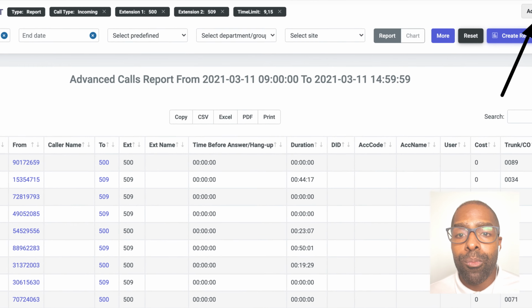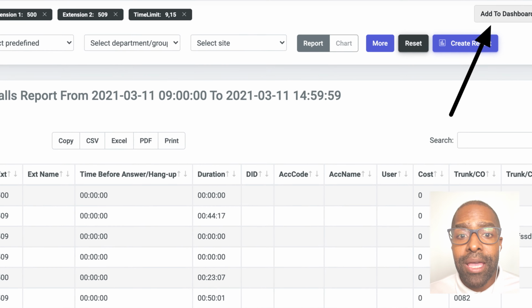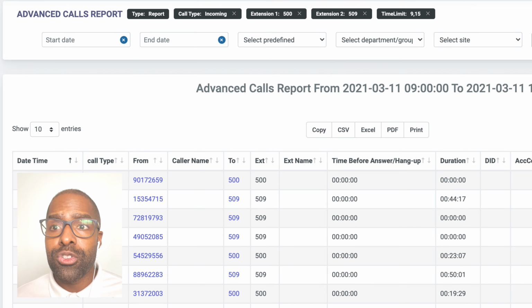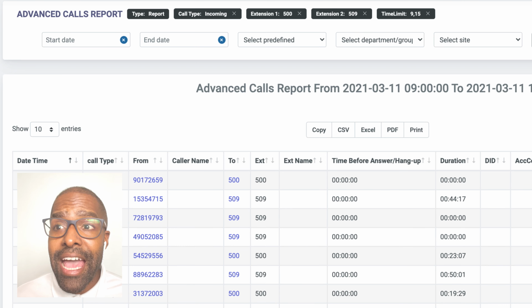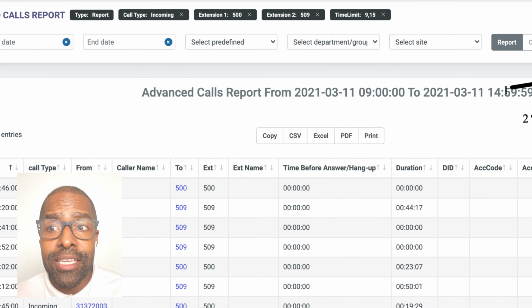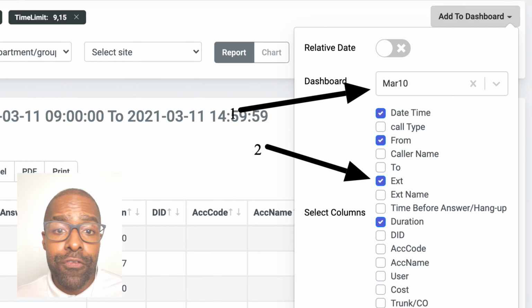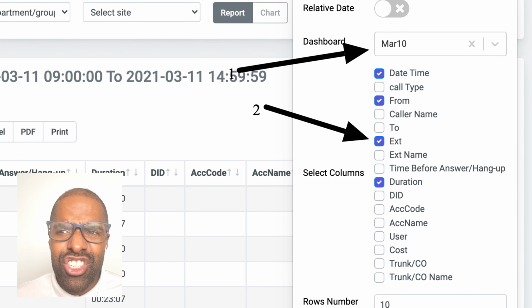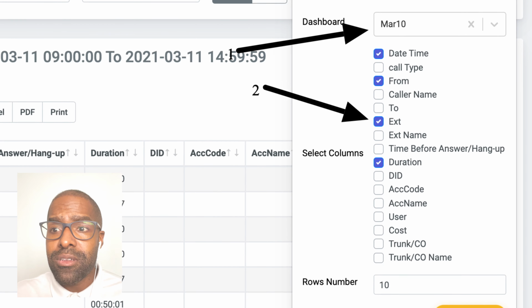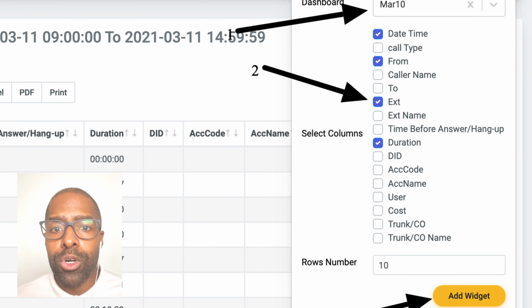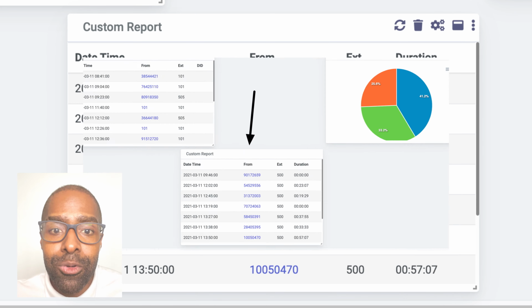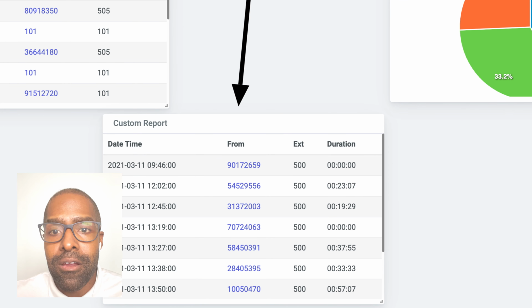So now that we have our report, let's go up and click Add to Dashboard. All right, so now we're going to choose which dashboard we'd like to add it to. We can choose from our predefined dates. Then we're going to choose our filters, such as date, time, from, extension, duration, etc. And finally, we will hit the Add Widget button. And boom, there we go. Our widget is there on the dashboard.